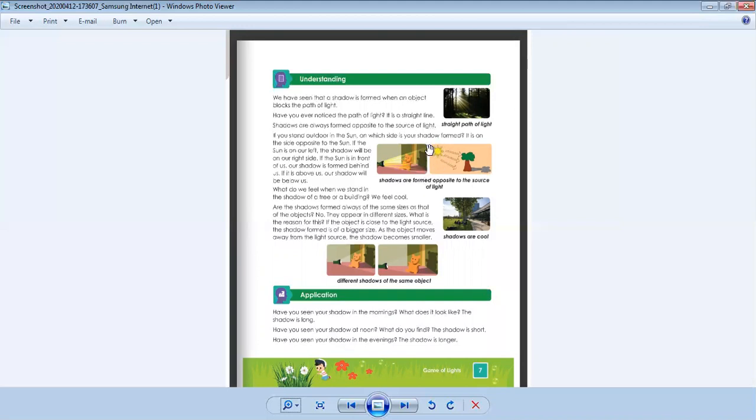The light, the sun, is coming from here, and the shadow of the tree is on the opposite side of the light. Shadows are formed opposite to the source of light. Shadows are also a cool area. Where shadows are formed, those areas are cool.